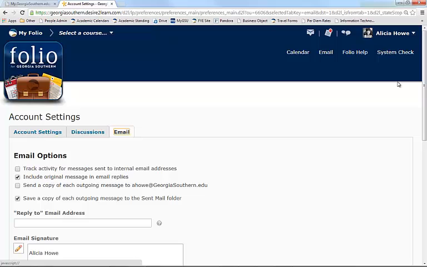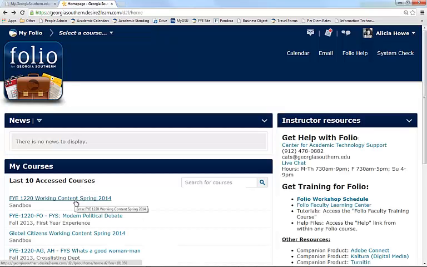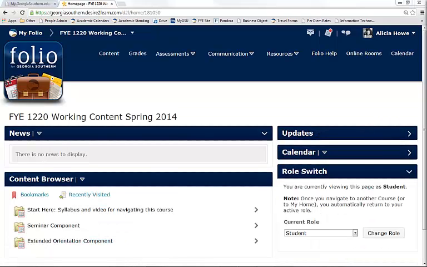So I'm just going to go back to my Folio and I'm going to click the FYE 1220 class that I would like to go into. As you can see when you log into your FYE 1220 course, there are 3 course folders. The Start Here folder contains your FYE 1220 syllabus, this video, and information on using Google Apps.